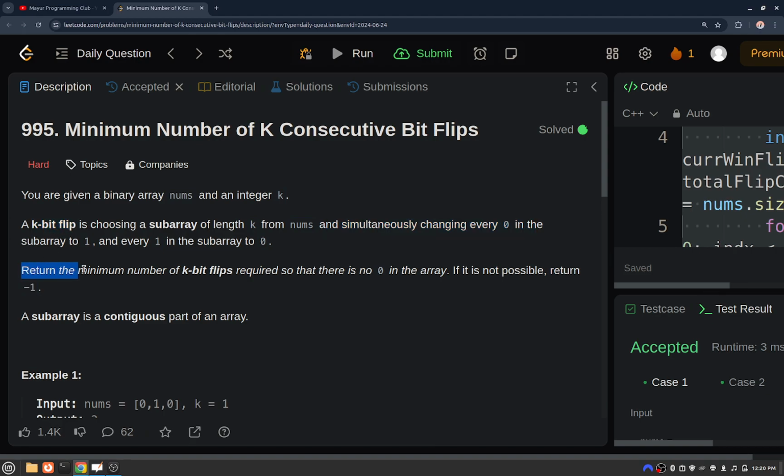So you have to return the minimum number of k bit flips required so that there is no 0. Okay, so it means that we have to somehow convert the whole array into an array of ones, and we have to do so by using the minimum number of these operations which are known as k bit flip. And if it is not possible to achieve such an array in which all the numbers are set to 1, then you have to return -1 in that case.